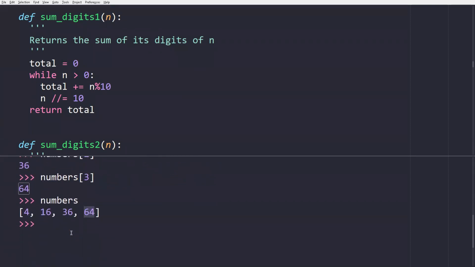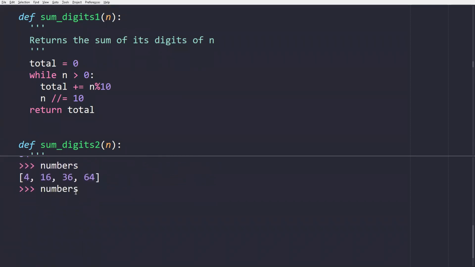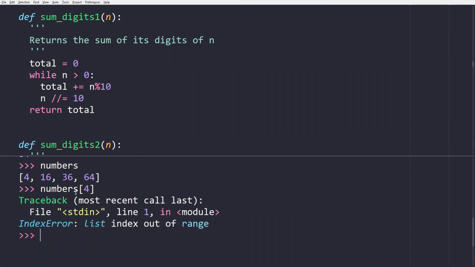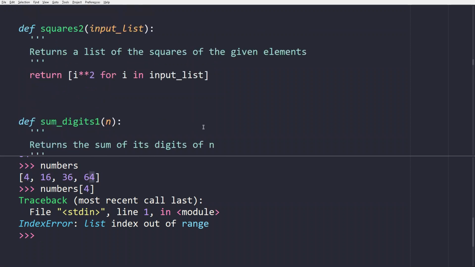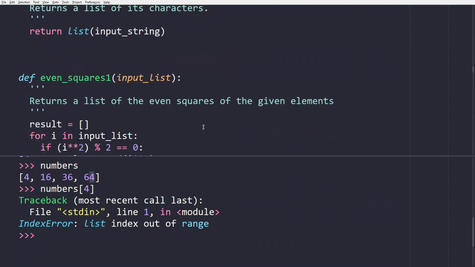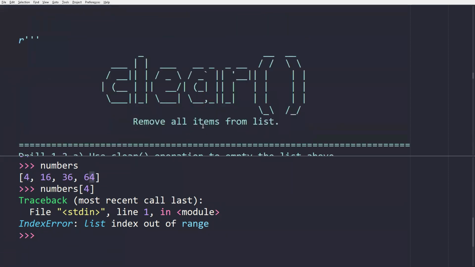Numbers 4 is already out of range. So it is an index error because it's no longer part of your data structure. Your data structure is just allocated for 0, 1, 2, and 3. Okay, so that's it for that section. Let's proceed to the next.